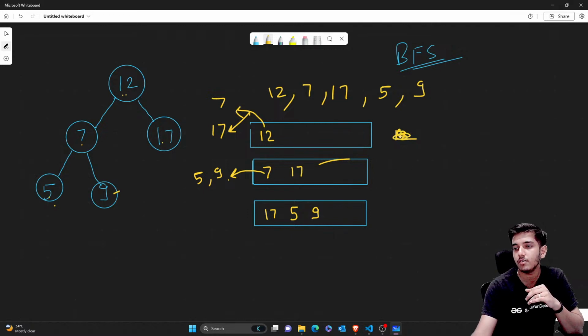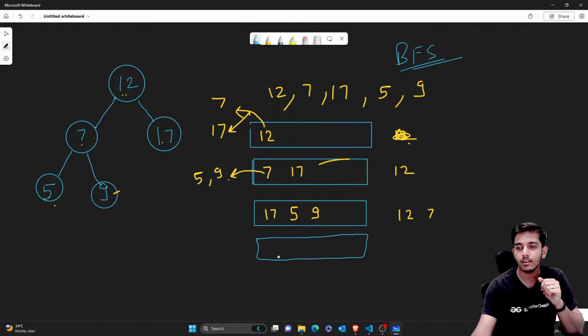I think I must start writing from here. So 12 is remembered now. Now 12 and 7 are remembered. Similarly, if I talk about 17, 17 does not have any child, right?